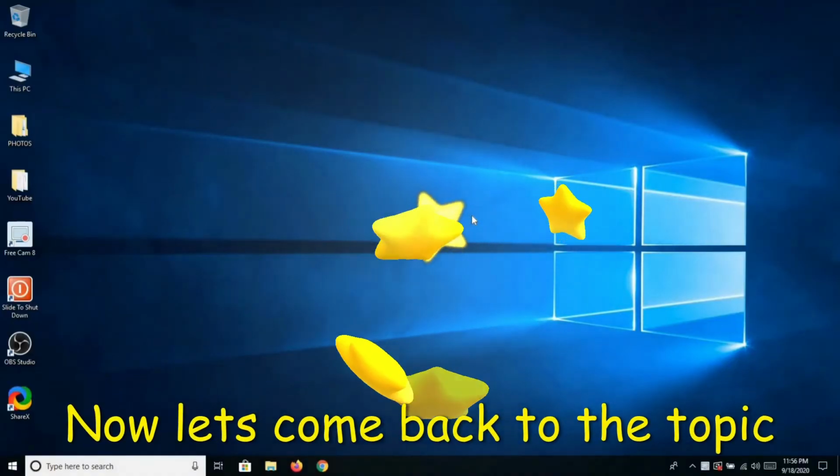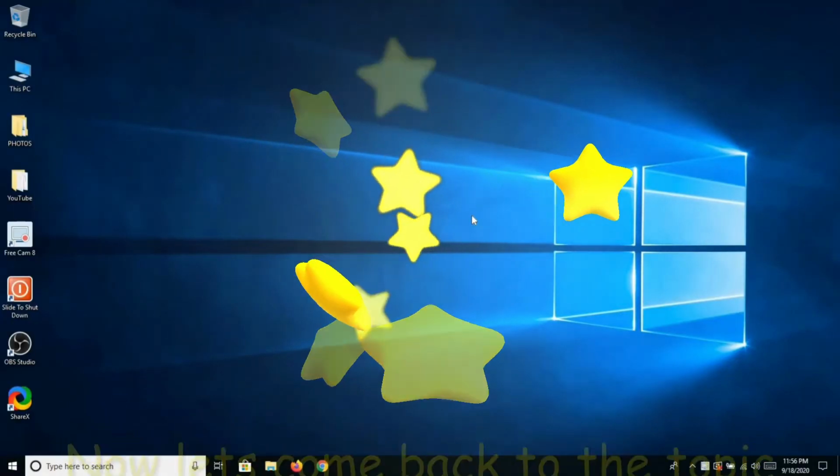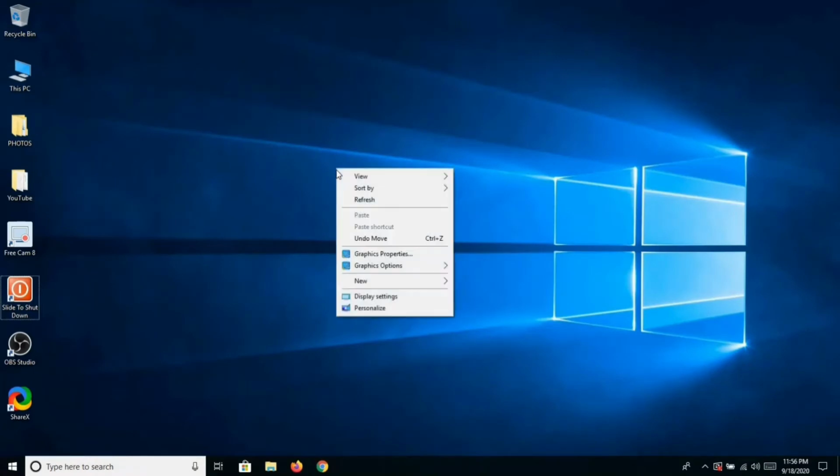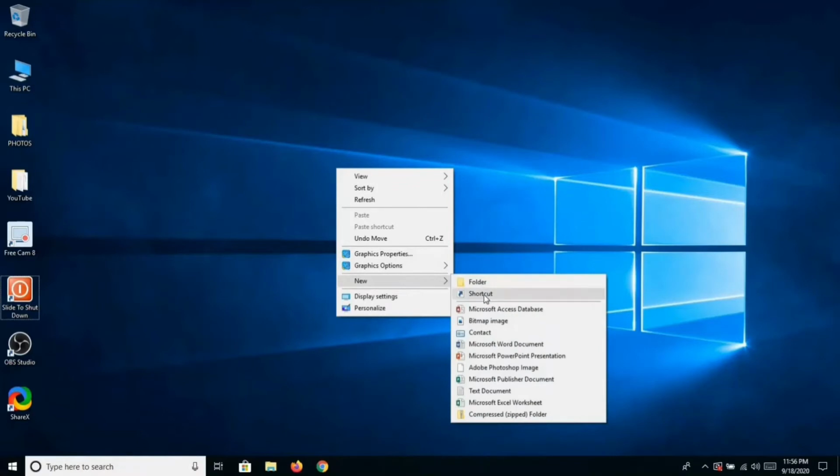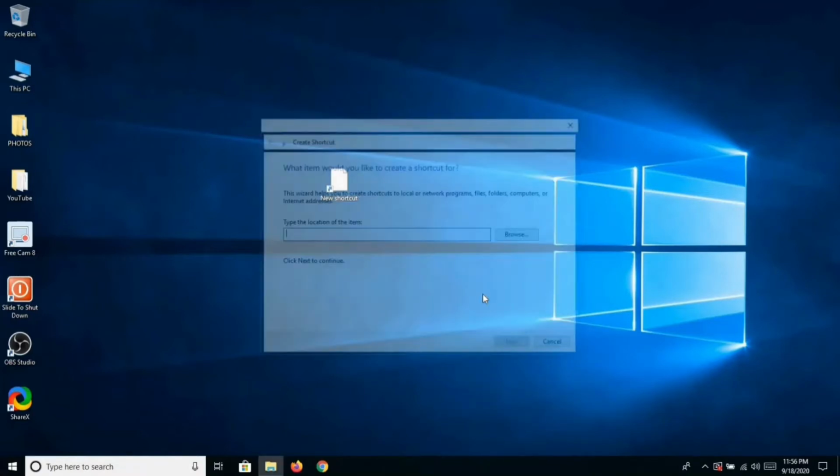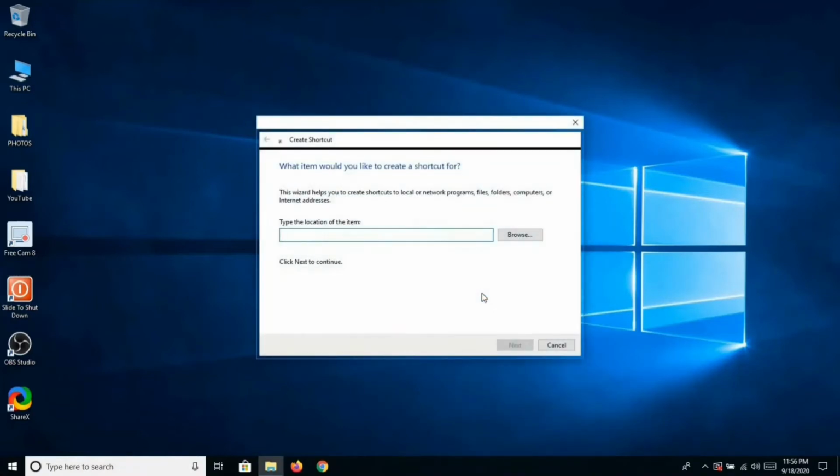Now let's come back to the topic. Right click on any open spot of your Windows 10 desktop screen. Hover the cursor on New and then select Shortcut.